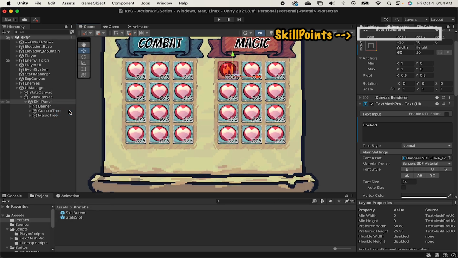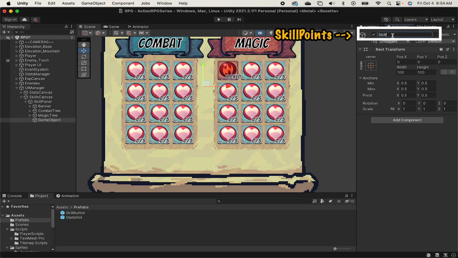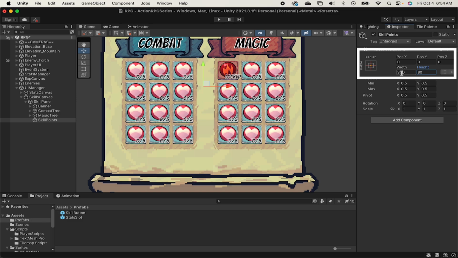I'm going to create an empty game object here, which I'll call skill points, and I'm just going to kind of give it some size. I'm going to go 300 by 80. And if I click my gizmos, we can see an outline to show where that's going to be.